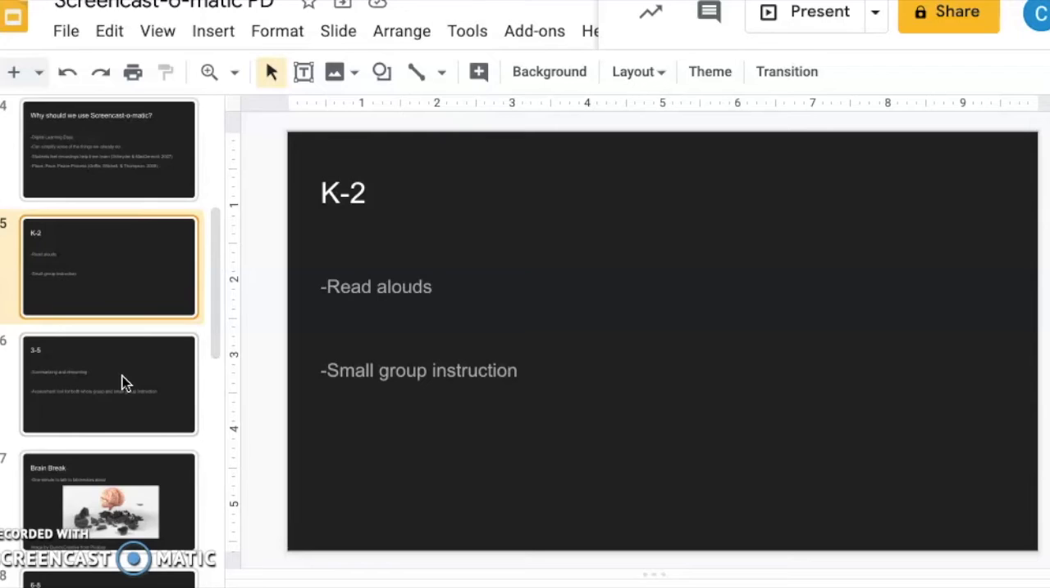So you're really taking more time to analyze that read aloud and to figure out, okay, what really are the strengths and weaknesses of each and every child? And you're using that to shape and mold your small group instruction.